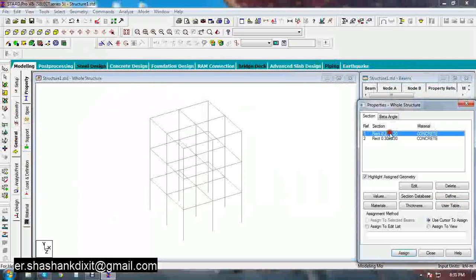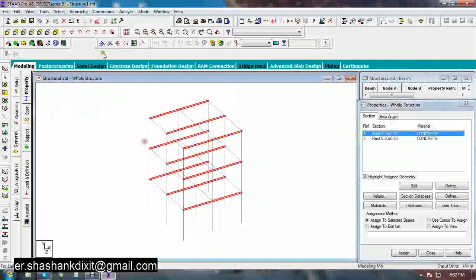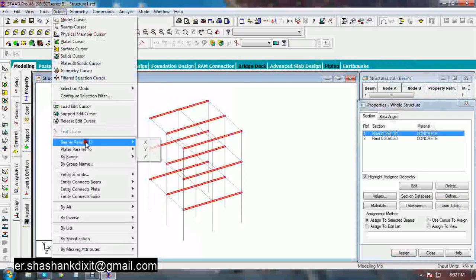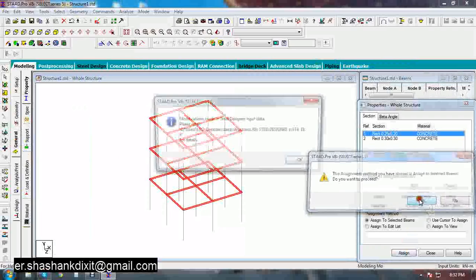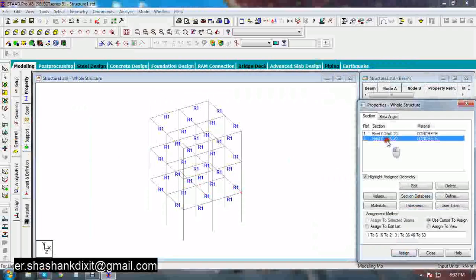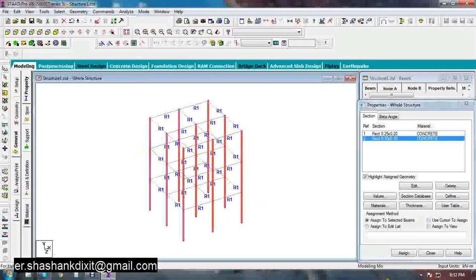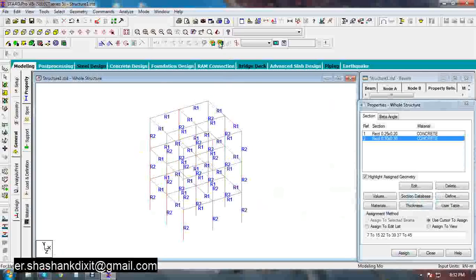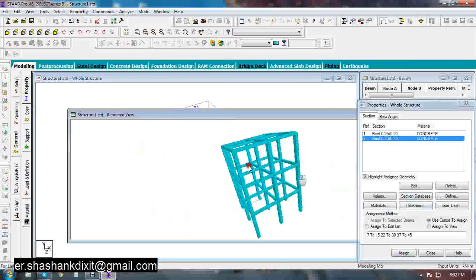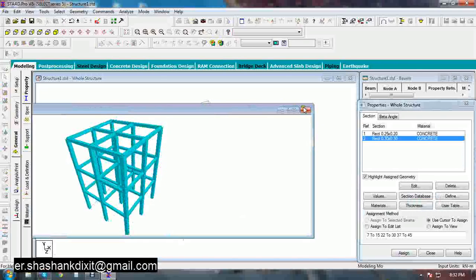Add it. Now go to the select option, beam parallel to X, beam parallel to Z, and now assign to selected beams, press yes, OK. Now select the 0.3 section, and now select the beam parallel to Y axis and assign it. So we have a column here. Now just go to the render view. Now you can see the render view. Here we have a column and a beam.